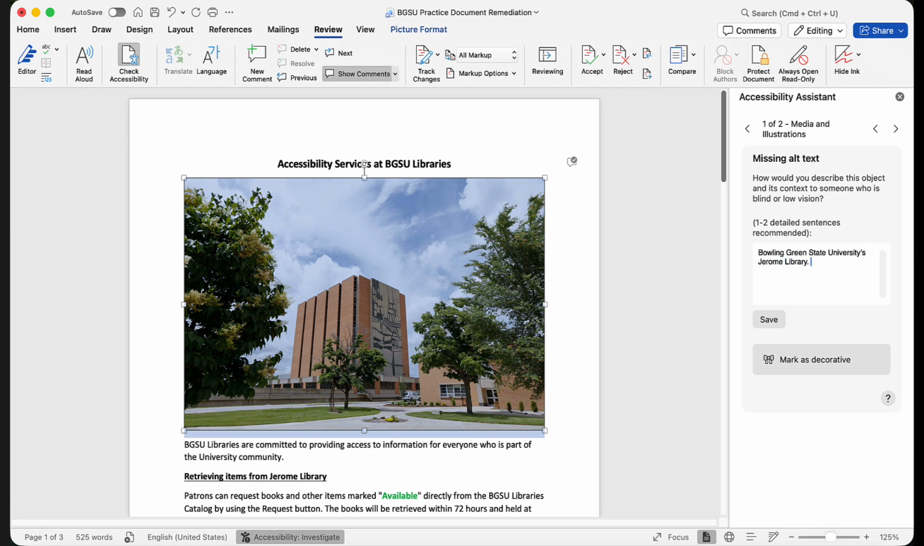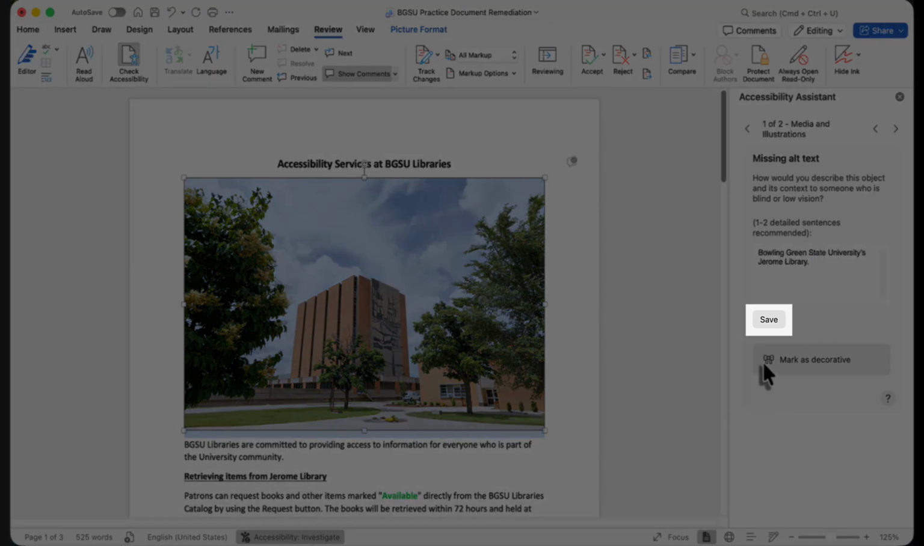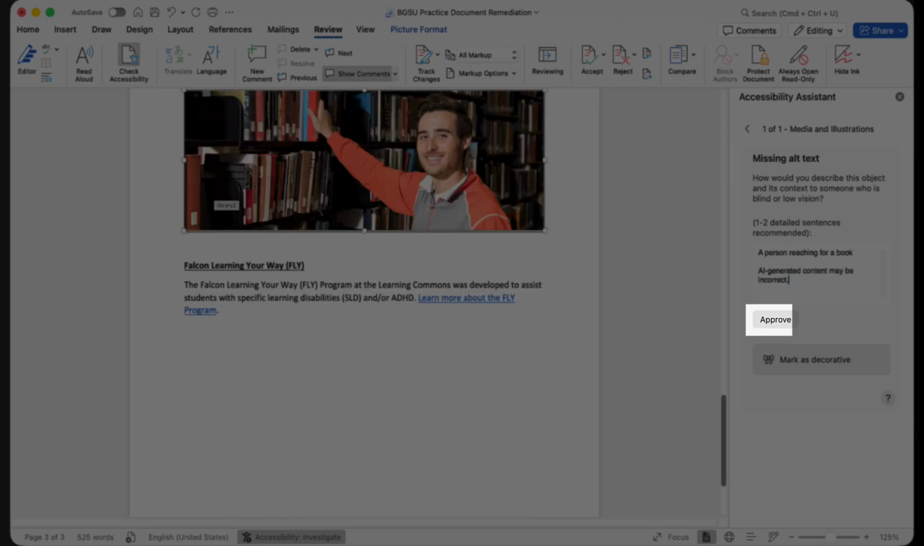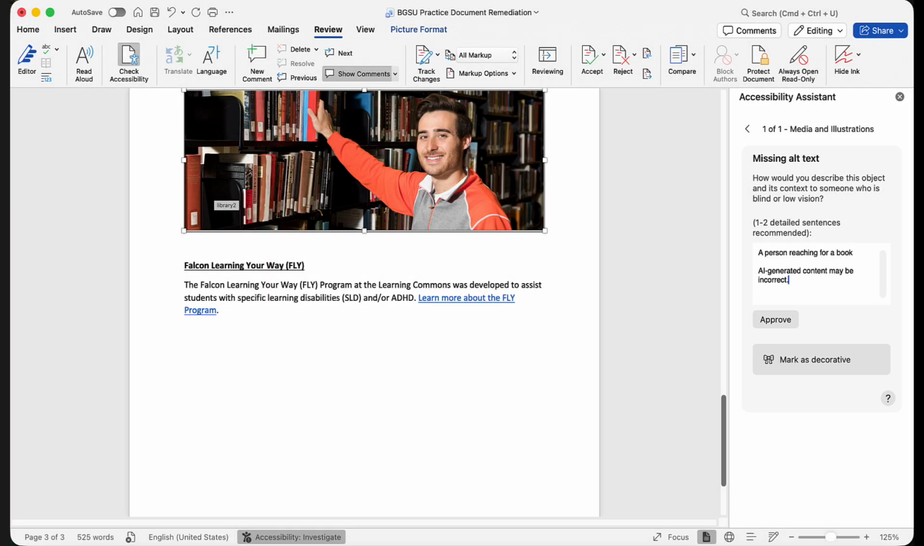I do not start it with image of or photo of because a screen reader will already identify that it is an image. If this same image were, for example, an article about architecture and being used to demonstrate a specific style, I would describe the building in more detail because it would be relevant to the context. Once I finish my alt text, I select the Save button. The Accessibility Assistant automatically moves to the next image that needs alt text.